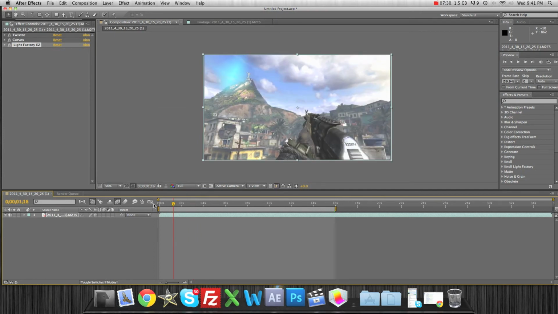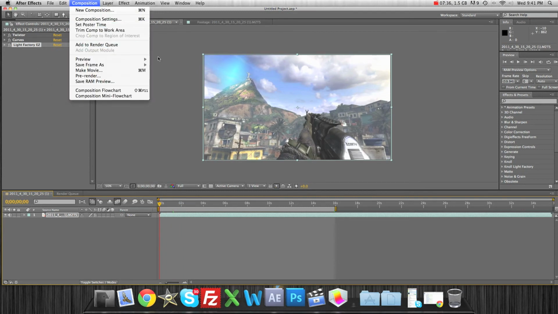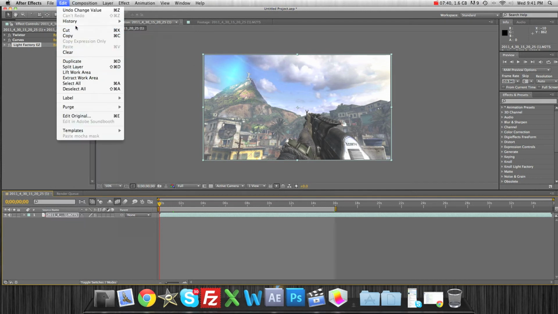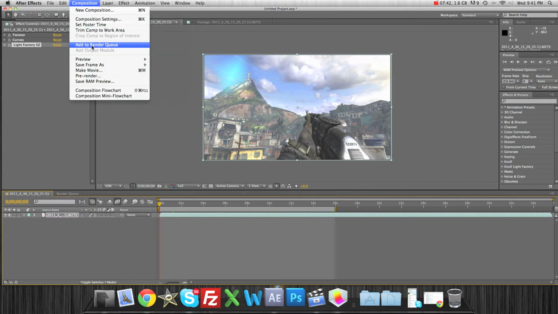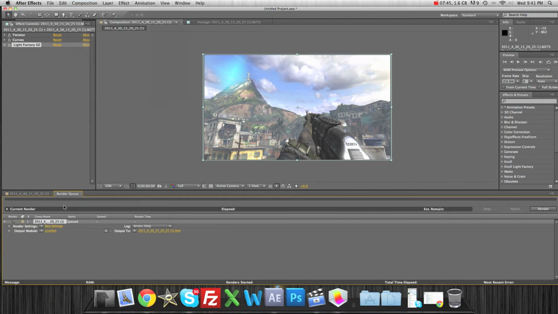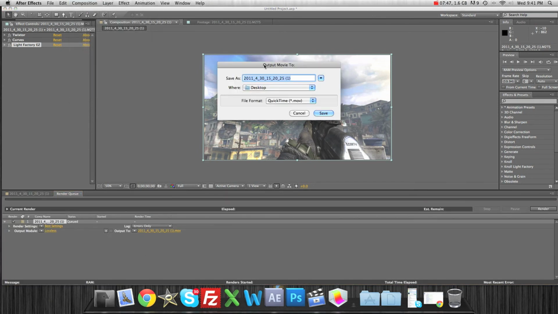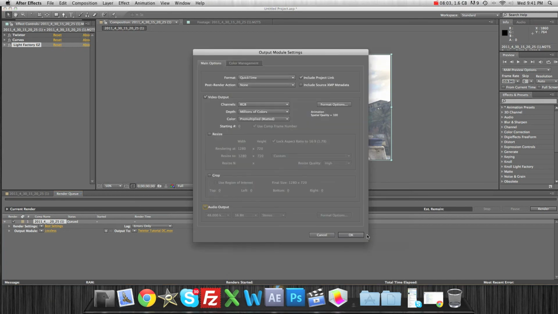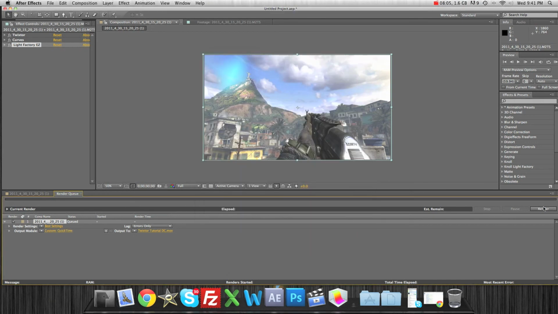Twixtor does increase the render time, as obviously it's a plugin doing a lot of work and needing a lot of power. So we're going to go ahead and click add to render queue. We're going to click an output destination, and we're going to name it Twixtor tutorial DC. We're going to go ahead and get rid of the sound, we don't need it in case it's set. And we're going to click render.